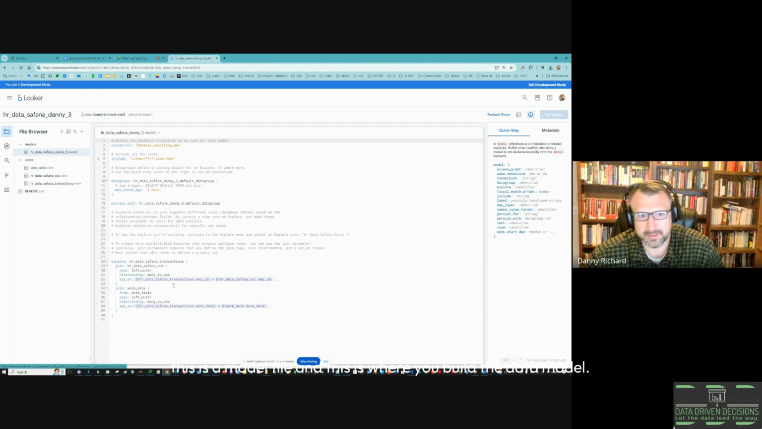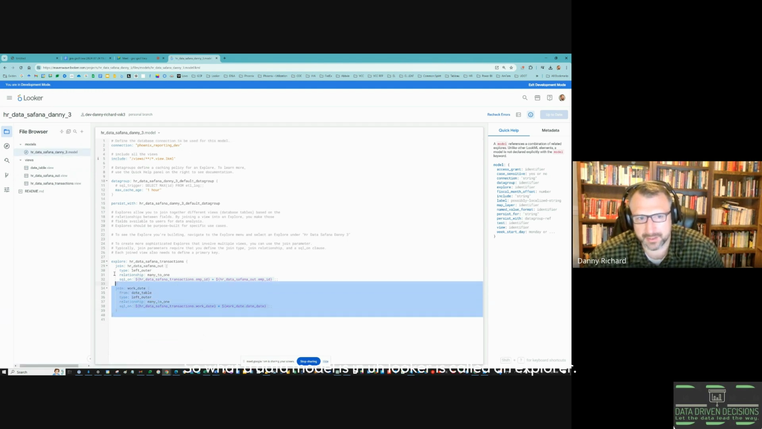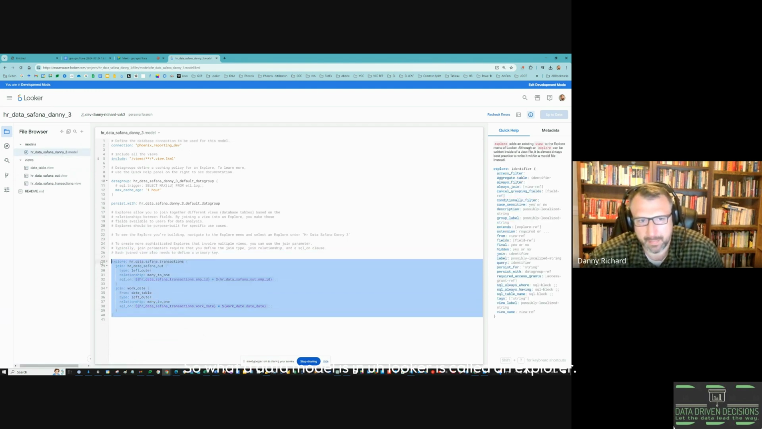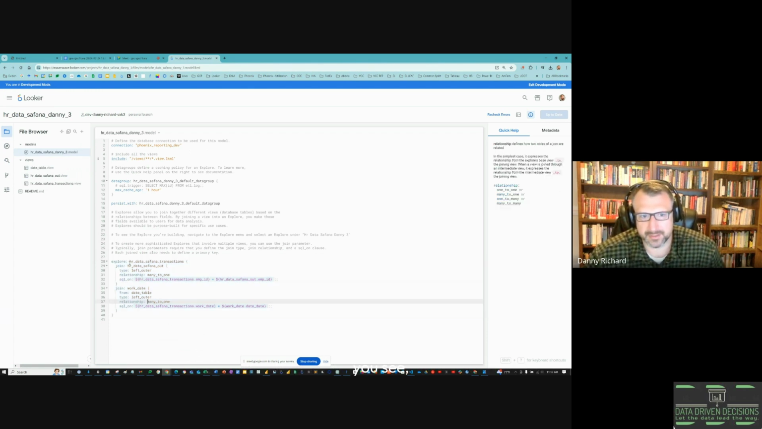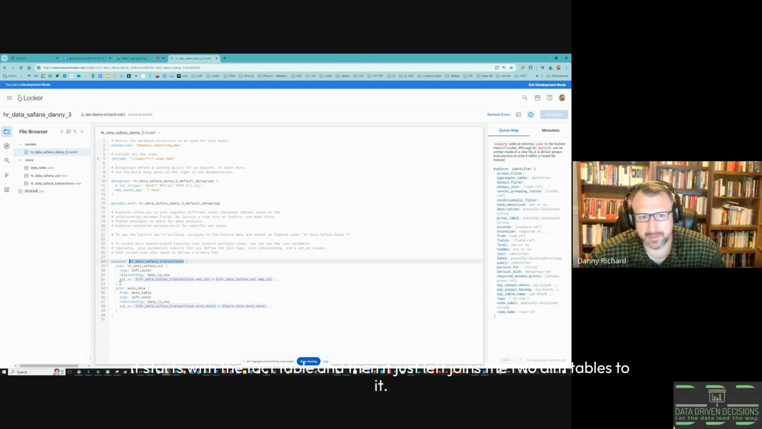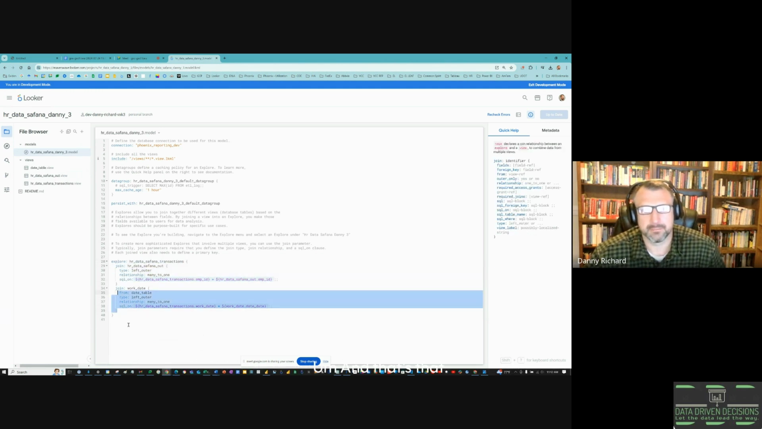And then you create a model file. This is a model file, and this is where you build the data model. So what a data model is in Looker is called an Explore. And here's the definition of this Explore. You see it starts with the fact table, and then it just left joins the two dim tables to it. And that's that.